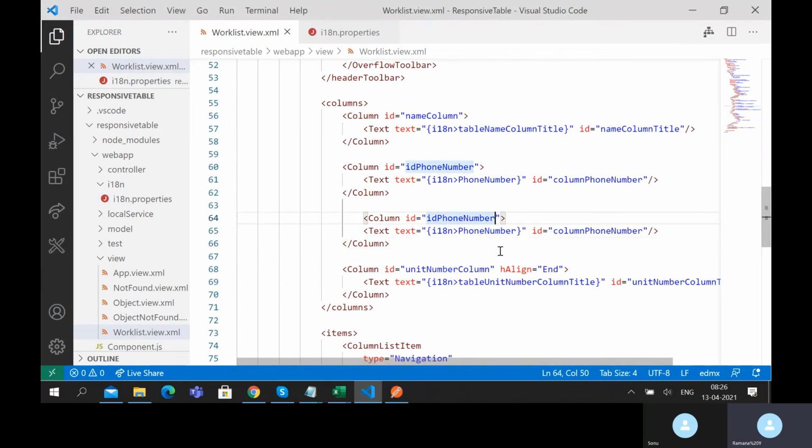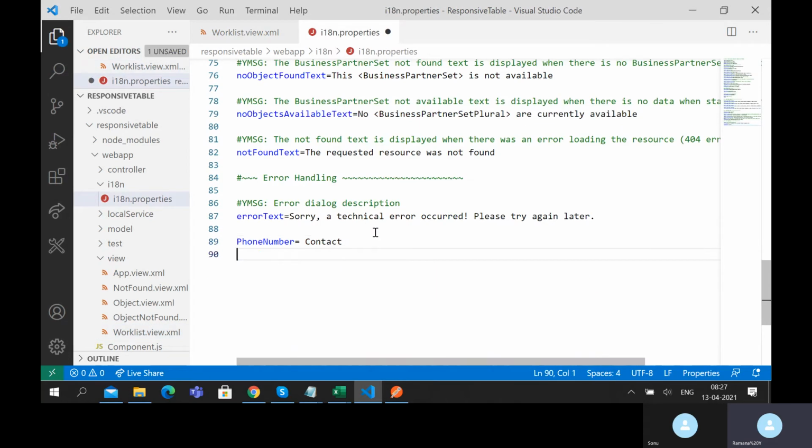In this case, the ID should be created it, and for the text, since it is a column name, I'll say column and created it. And here I'll use created it, and in I18N I'll define it.